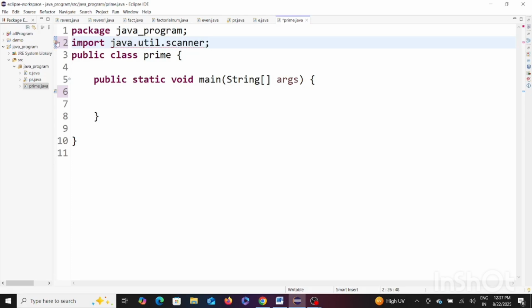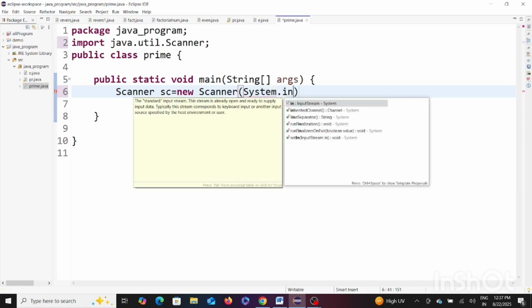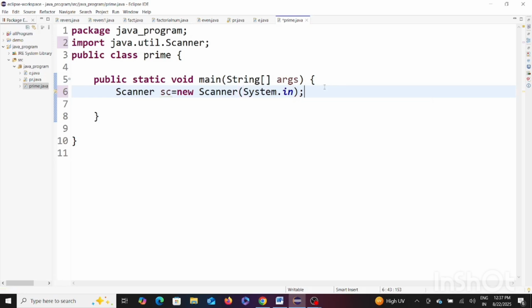Then we create an object. To create the object, we write Scanner sc equals new Scanner(System.in). System.in is the input type of the object. Whatever input we need, we use sc.